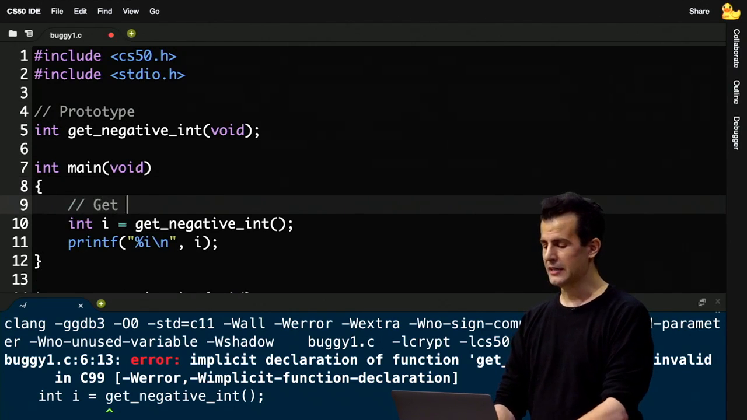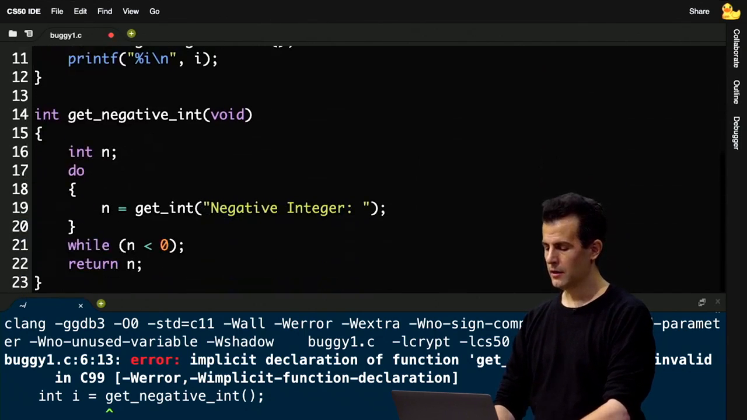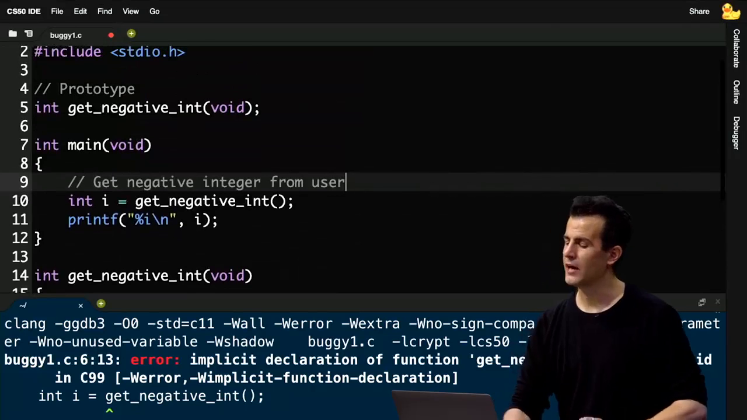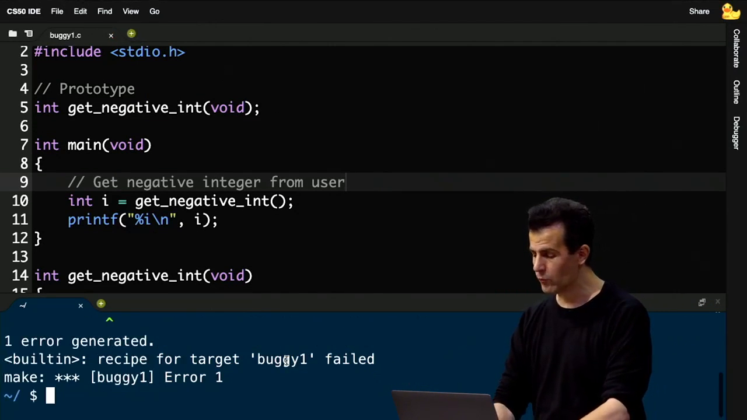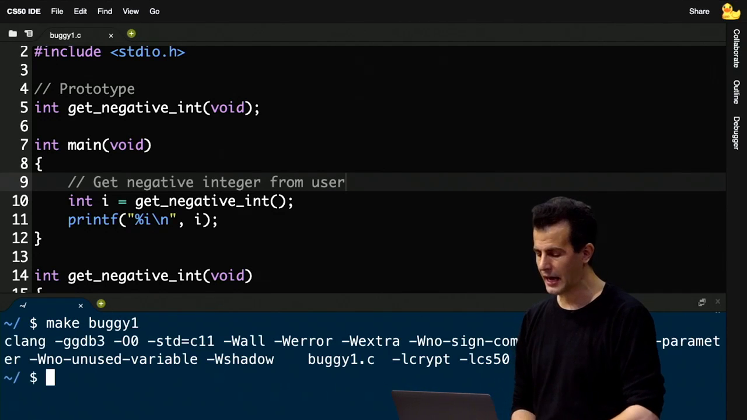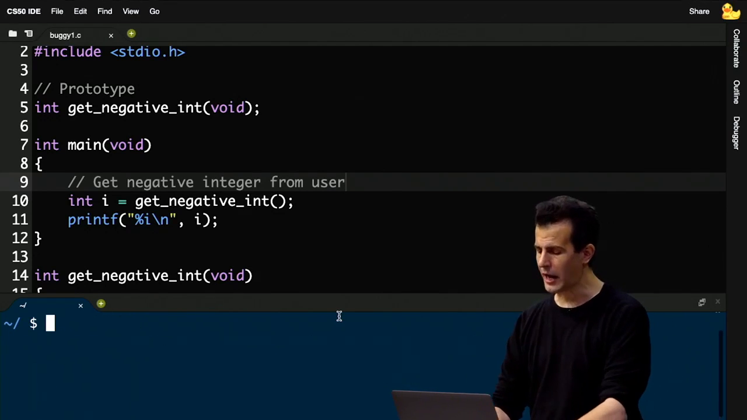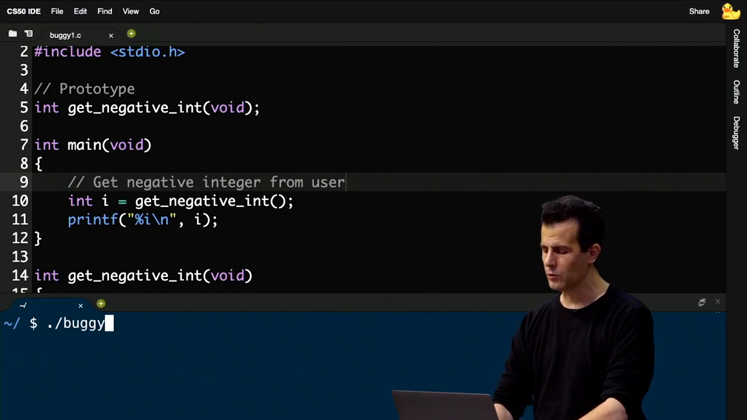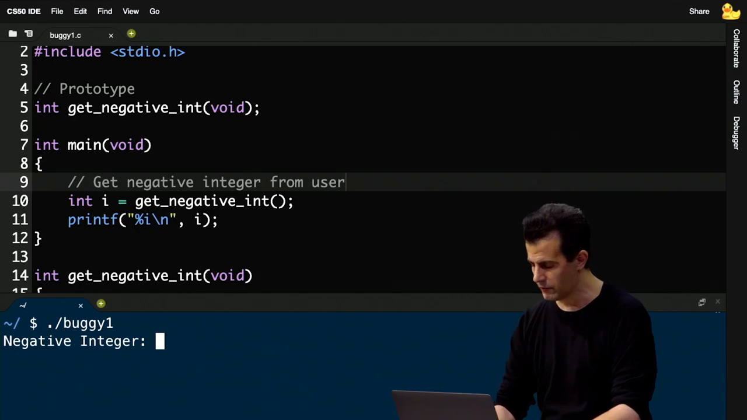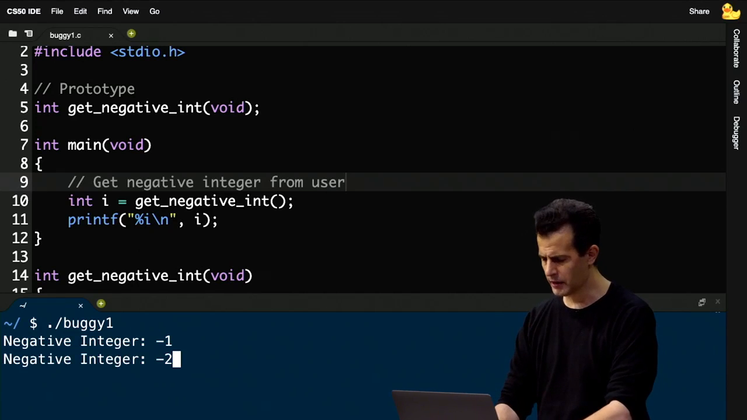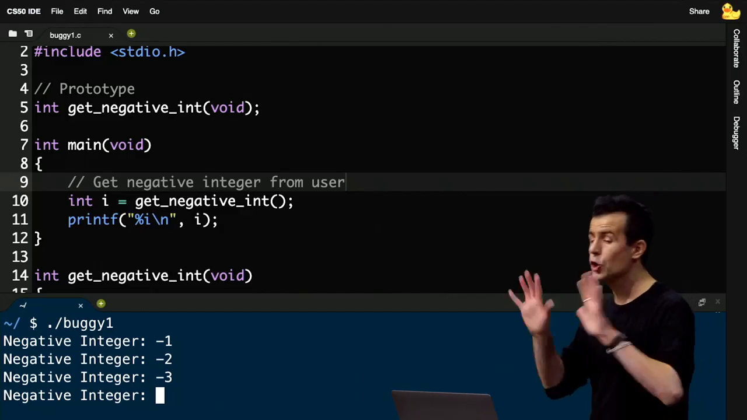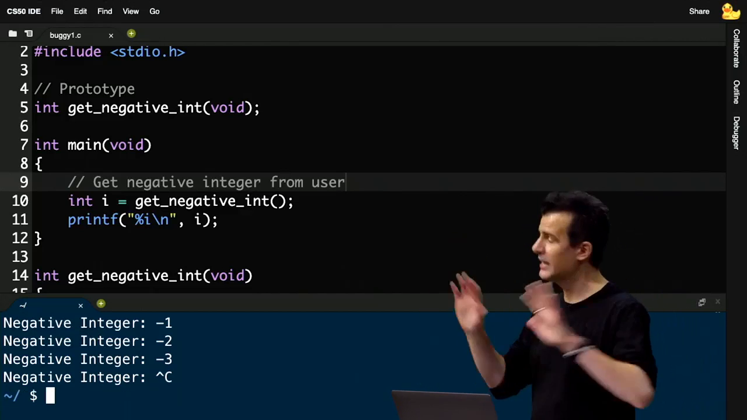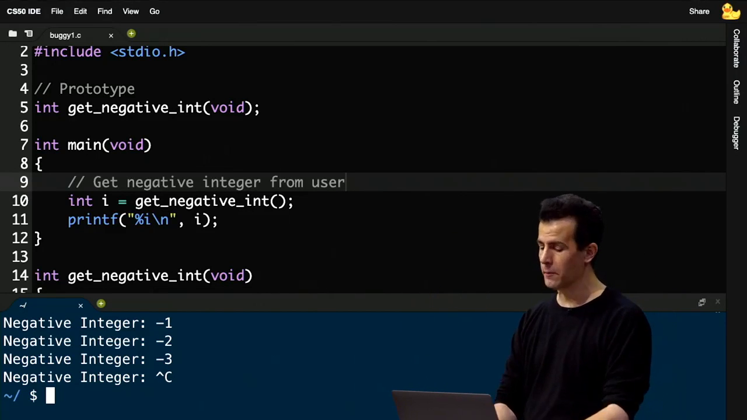And here I'm going to go ahead and get negative integer from user. And then this function is left as written. So I now have this prototype at the very top of my file, which I think will indeed get rid of this error. Let me do make buggy1 again. Now I see that it indeed compiled OK. But when I run it now, ./buggy1, let me input a negative integer: -1, -2, -3. I feel like the function should be happy with this, and it's obviously not. So there's a bug. I'm going to hit Control-C to get out of my program, because otherwise it would run potentially forever.